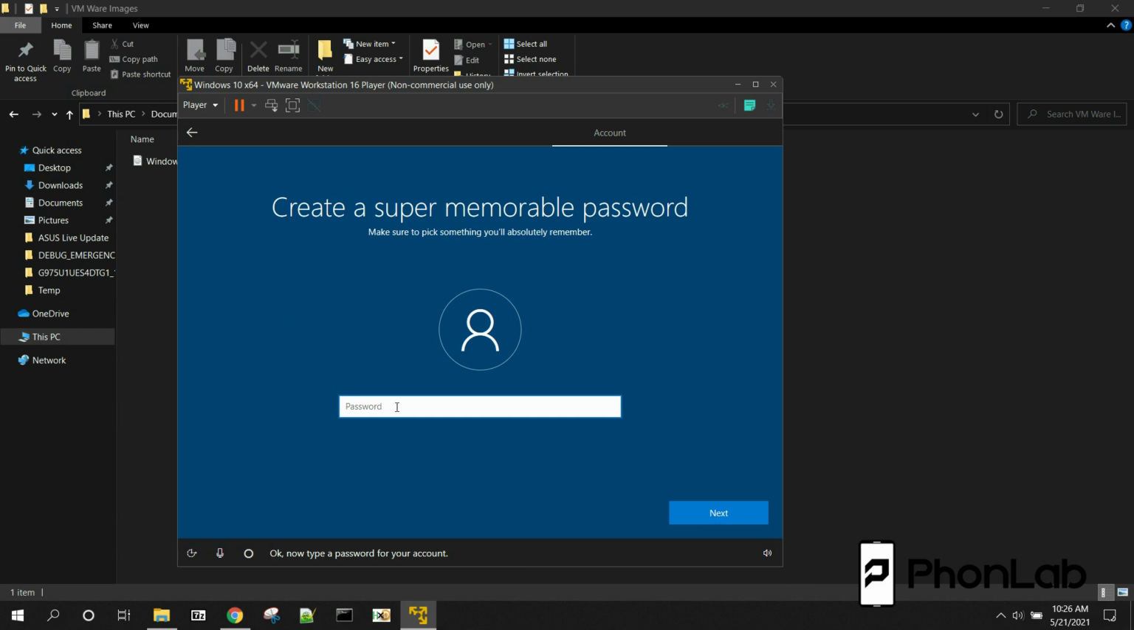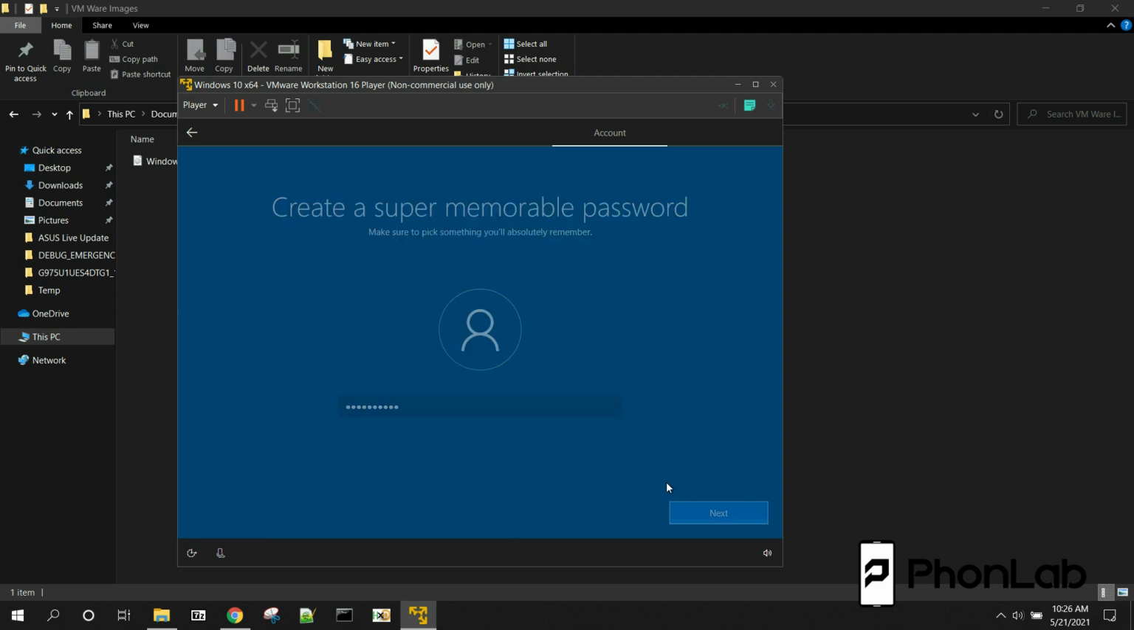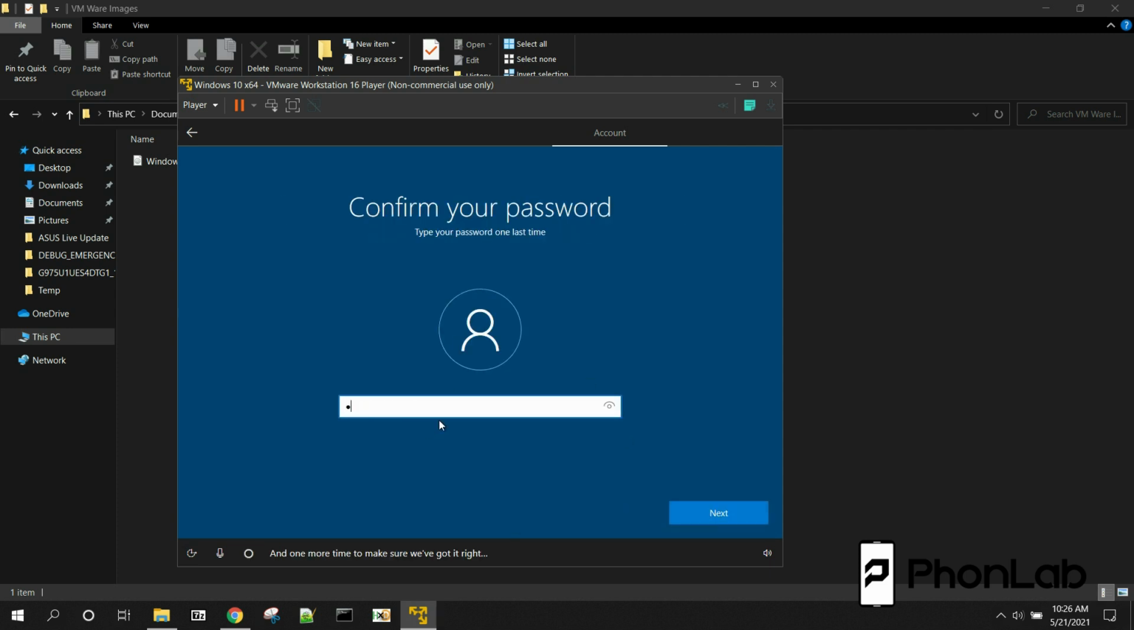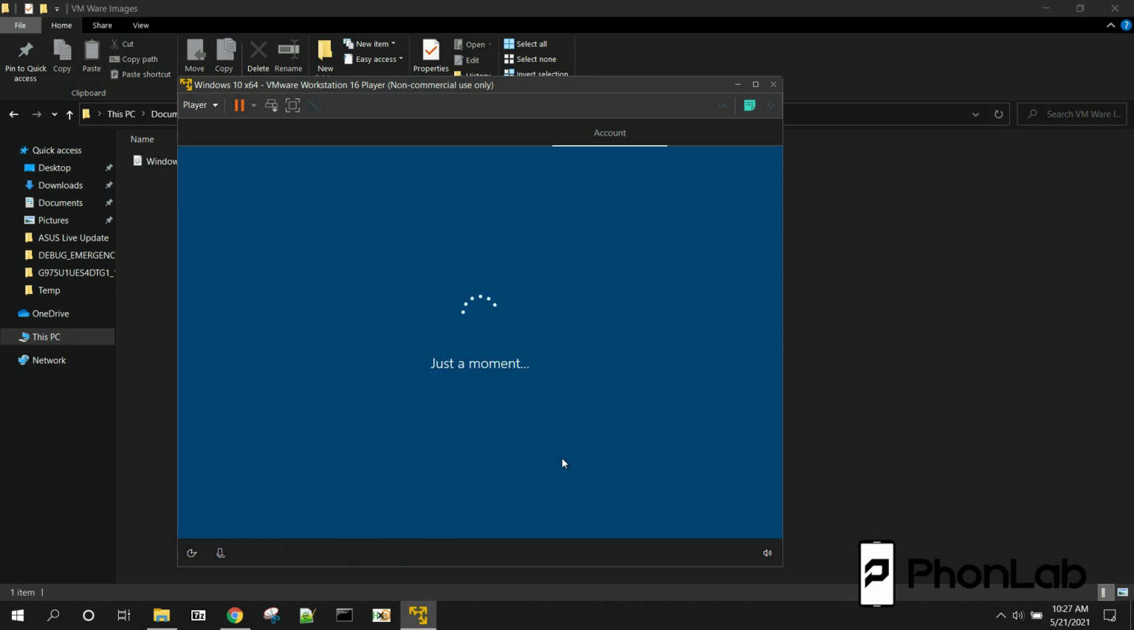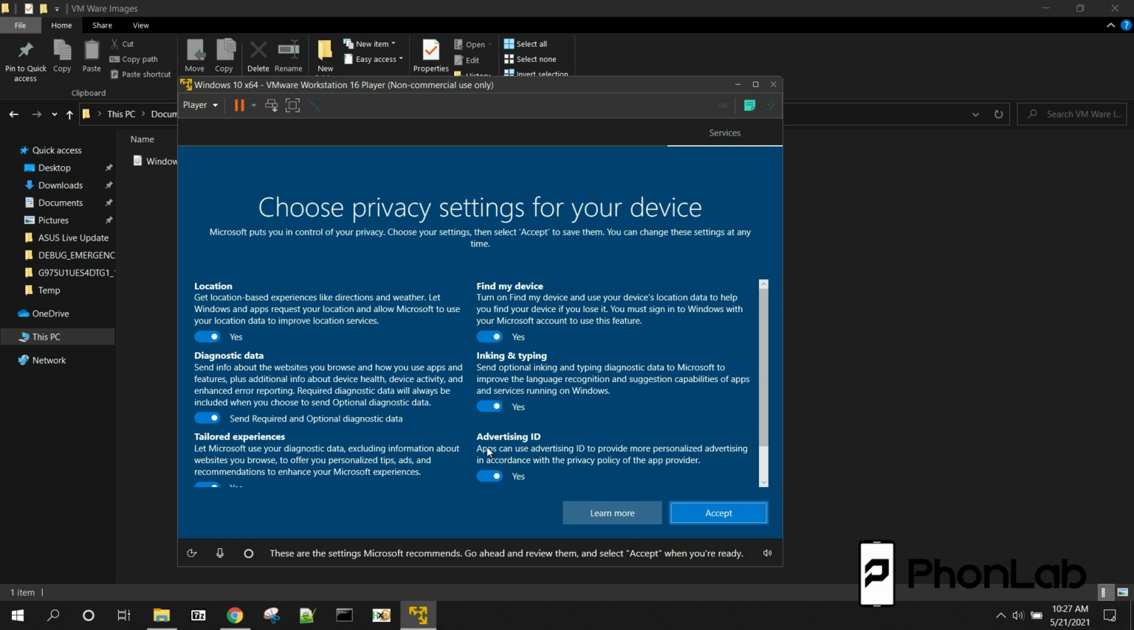We're going to put in a password, something you can remember. Something pretty common to you is probably your best option, something that you use maybe on other machines, maybe the exact same one as this machine, you know, whatever. Say next, confirm that one. Hit next, and now you have an account set up, and we can finish this.